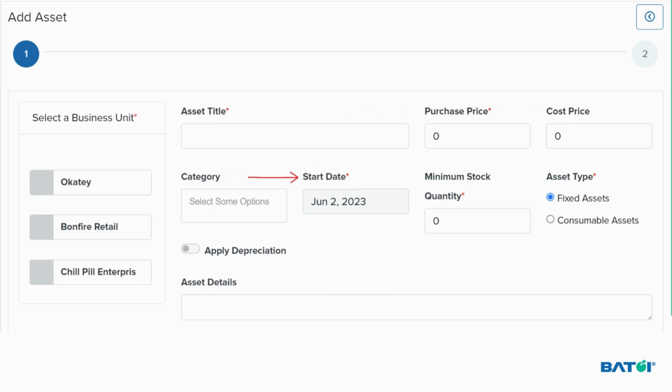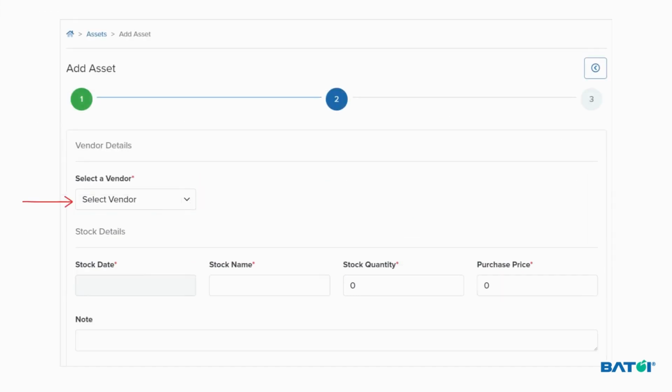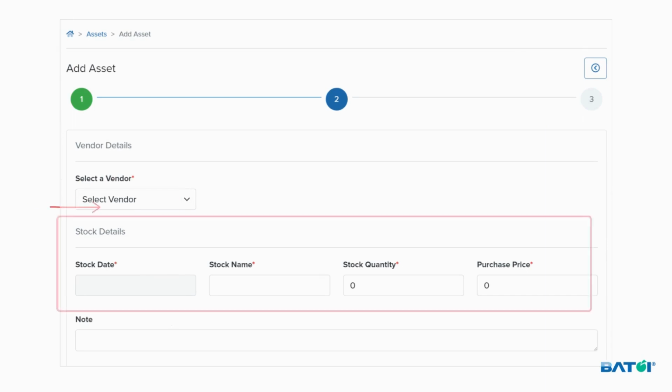Specify the start date from when the asset is being used and the minimum stock quantity. Choose whether the asset is a fixed asset or consumable. If the asset depreciates over time, you can select Apply Depreciation and set the depreciation rate. Fill details. Next, select a vendor for the asset and provide stock details.